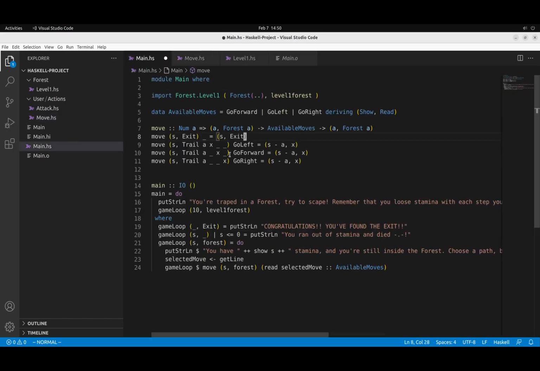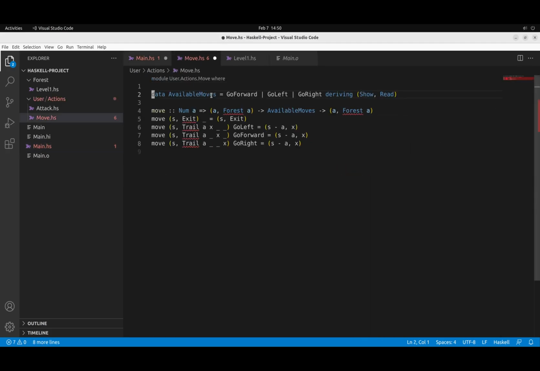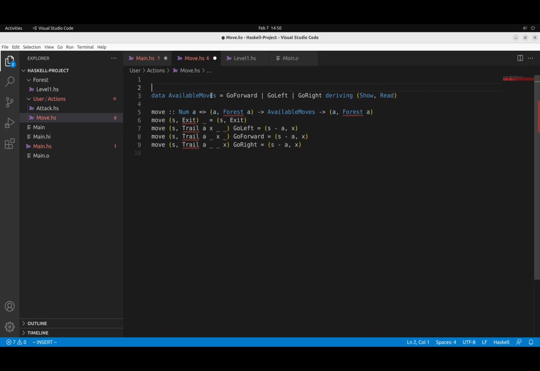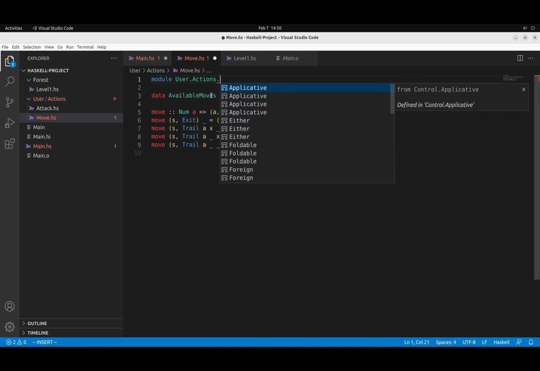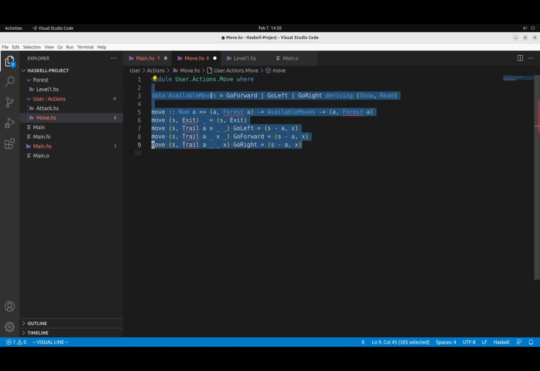So let's go to main, and here we want to take all this and put it here. Like this, it won't work because we don't actually have the name of the module. So let's create a module named User.Actions.Move, where all this code is present.